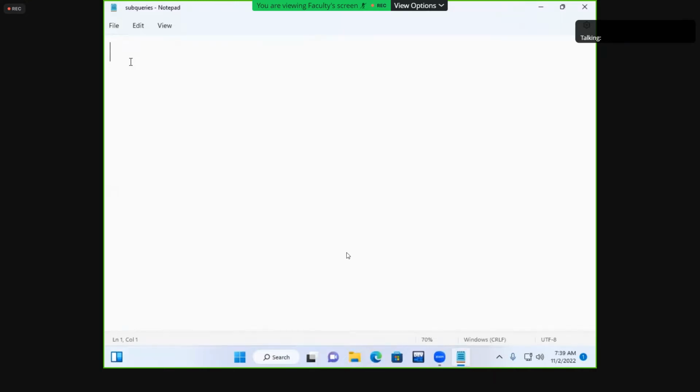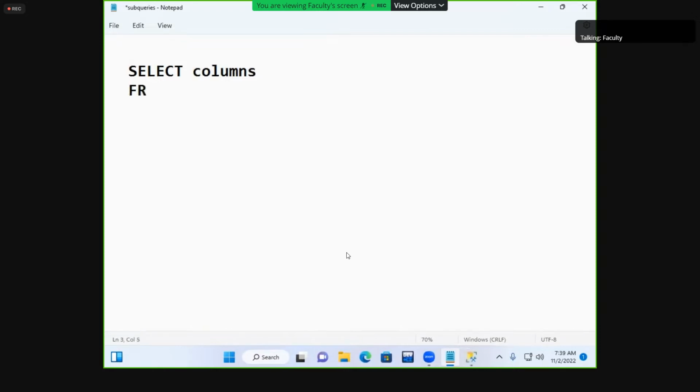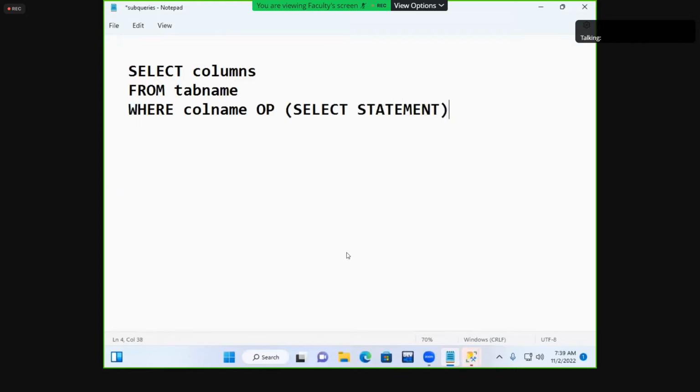So, the different types of subqueries. First we started with single row subquery. How do you write it? Select columns from table name where column name operator, then a select statement. You write it like this. The inner one is called the subquery, inner query, or child query. The outer one is called the main query, outer query, or parent query.